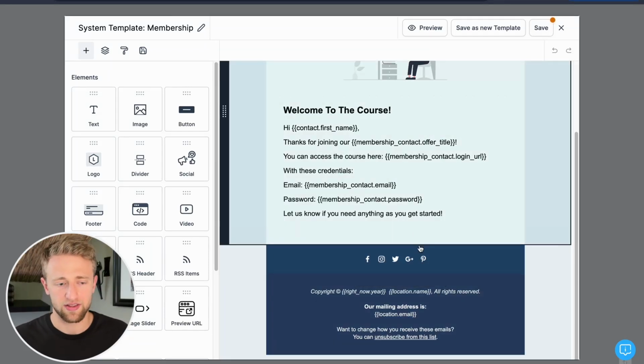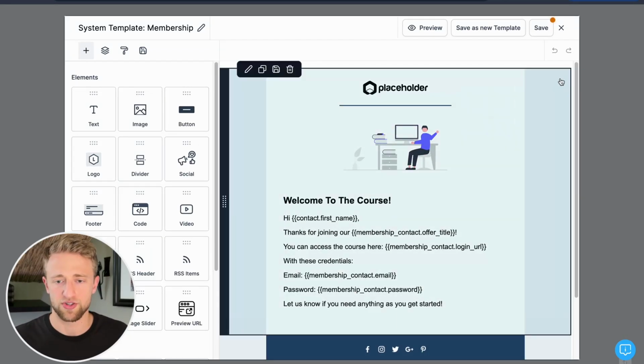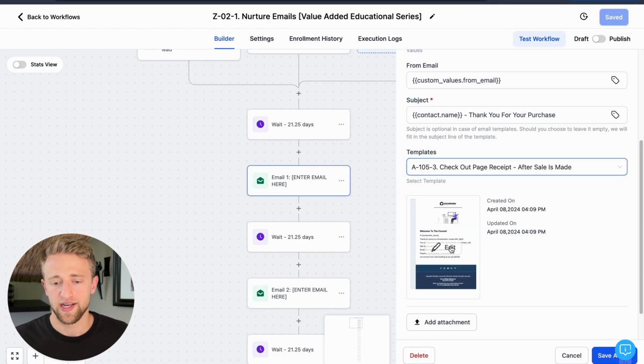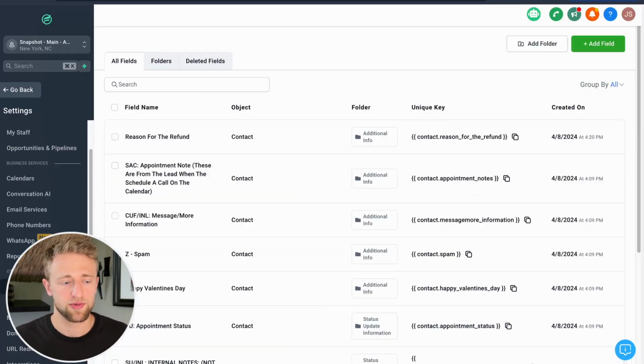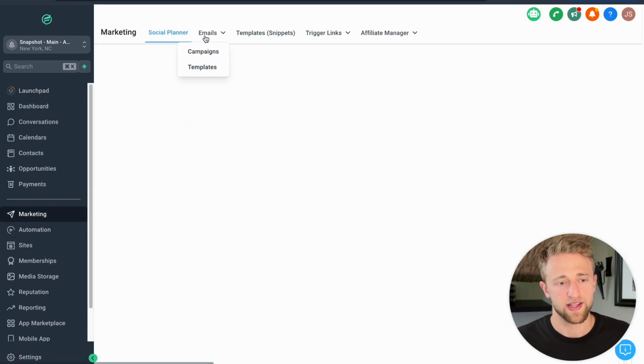You can see it kind of looks like a website, and it's almost like a website builder where we drag and drop stuff over. So yeah, if you want to have templatized stuff like that, then you can build templatized, almost website-like emails like that as well. Let me just show you where that is done. We'll go back into marketing and then email templates right here.